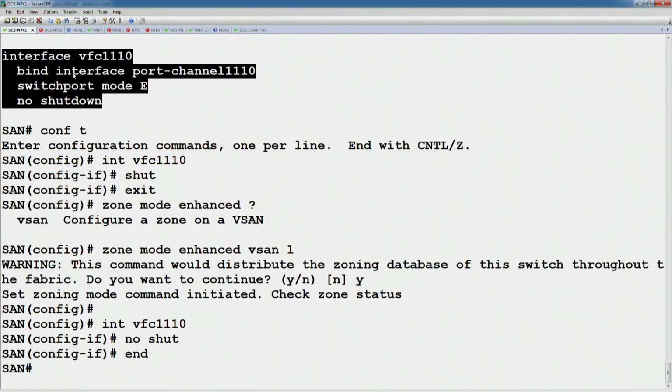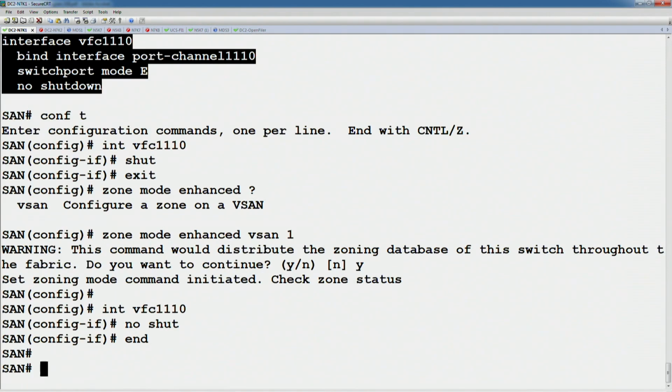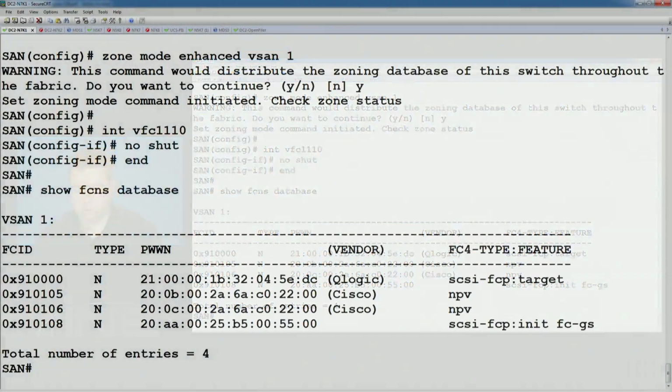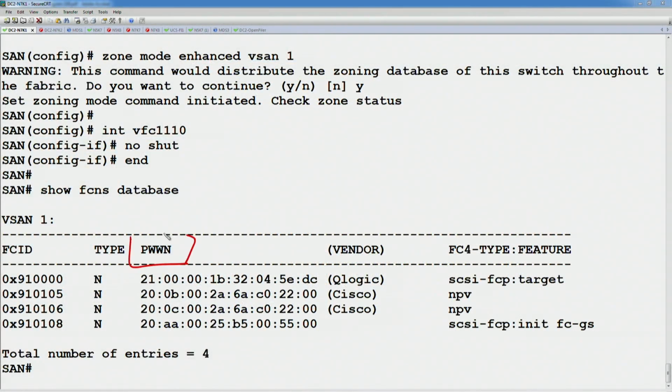If we look from the 7K's point of view, and we look at the show FCNS database, this switch now counts as another member of the fabric, just like any of the other previous switches that we had. So we can see end to end, we know about all of the initiators and all of the targets in the name server database, which, again, is where we're figuring out what is the mapping between the port worldwide names and the fiber channel IDs. So again, the fiber channel ID, that's the logical address, that's like your IP address. Port worldwide name, that's the physical address, that's like your MAC address.